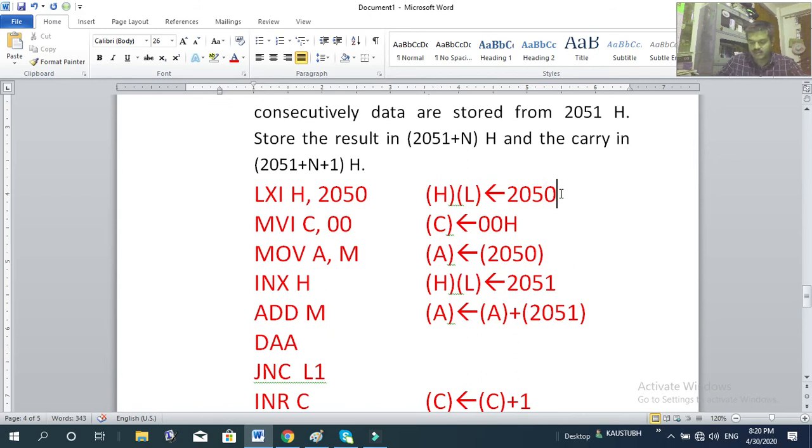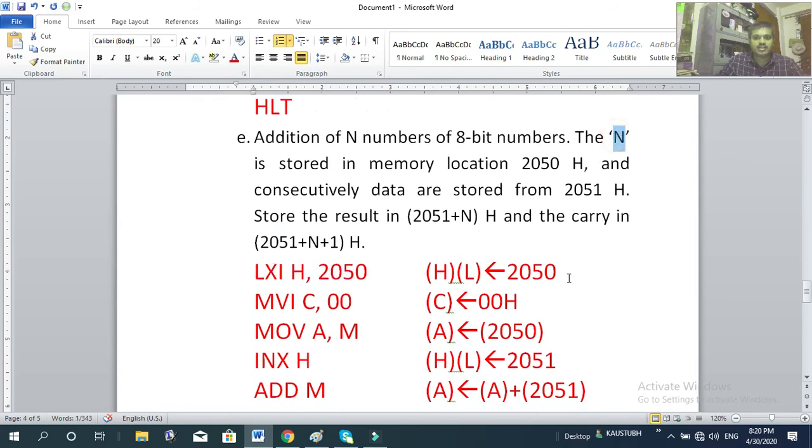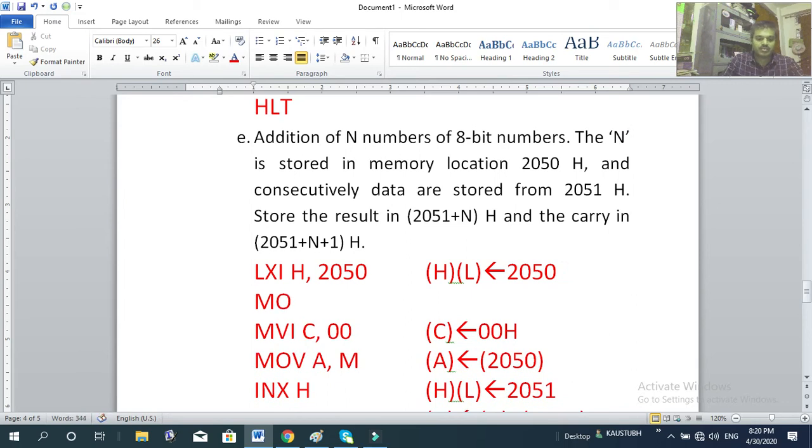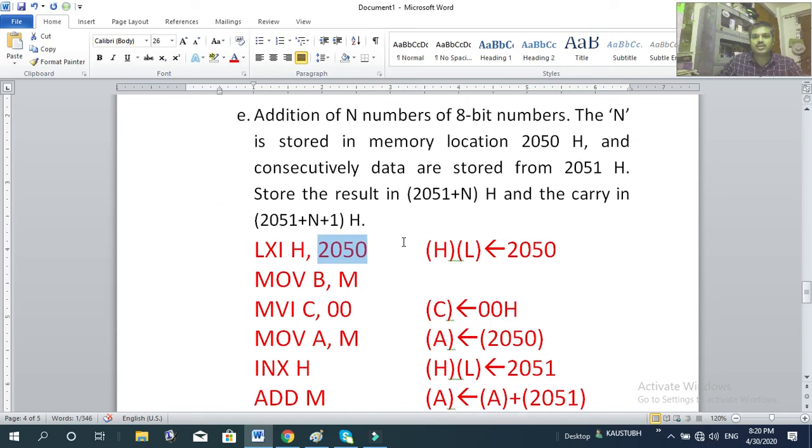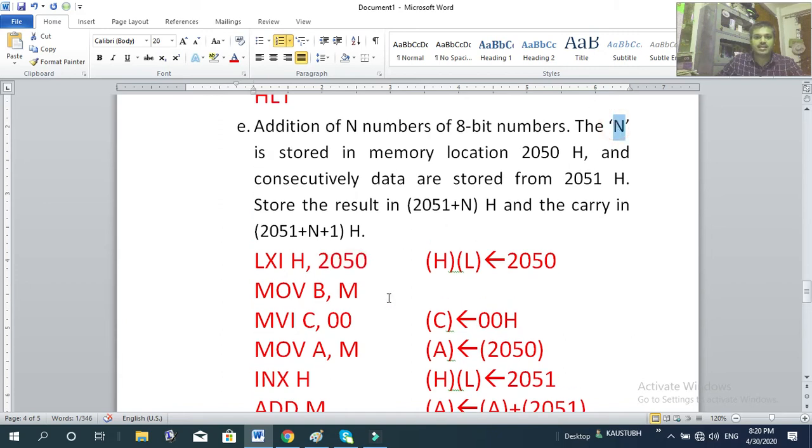Register B. So the first is your LXI, 2050. So 2050 will now be holding my capital N. That M I am now copying to register B, comma M. What is M? M is the memory location whose address is in the HL register pair. What is there in HL? 2050. So it will copy the content of 2050 to B. 2050 is holding N, and that N is now copied to B. So B will be holding the content of 2050, that is N.